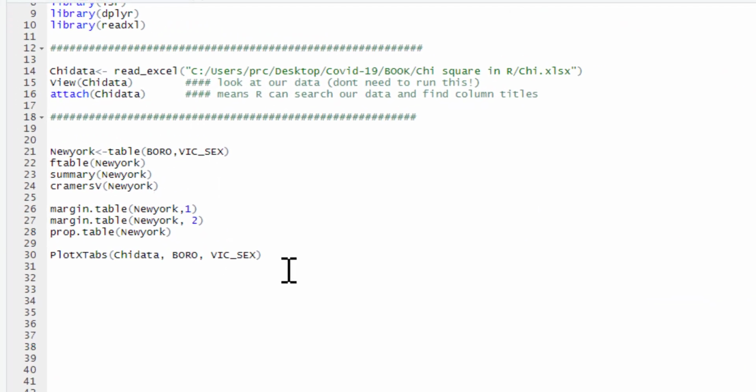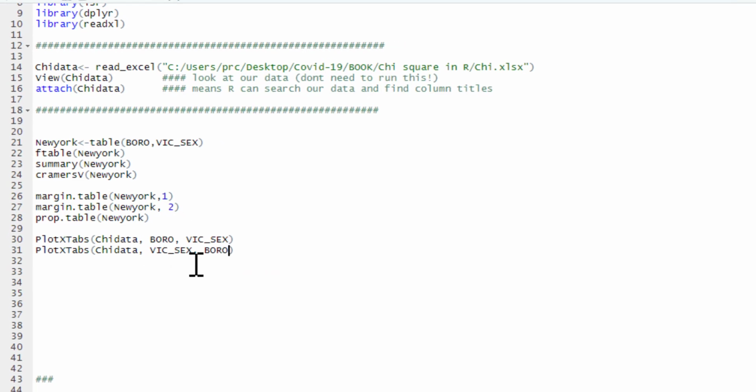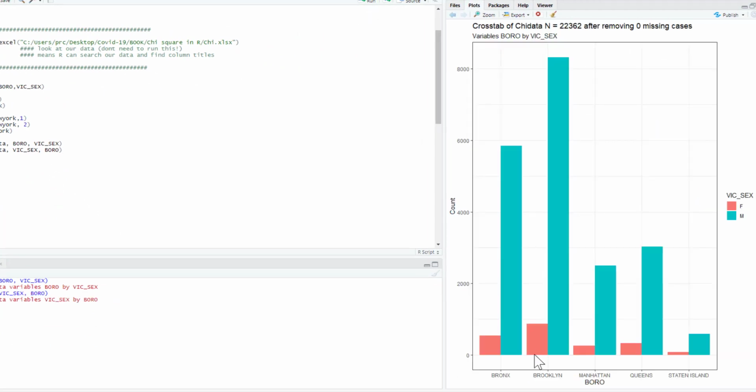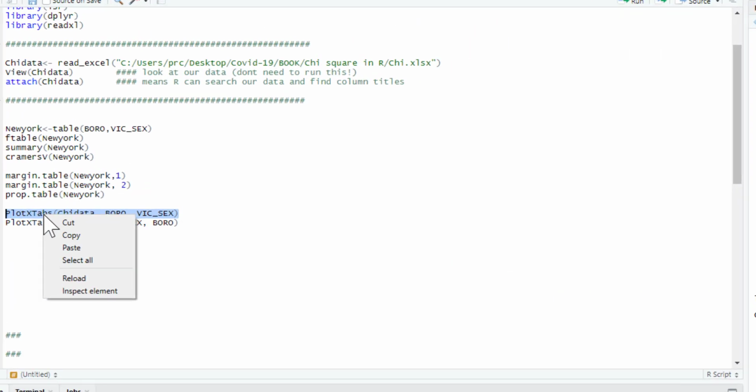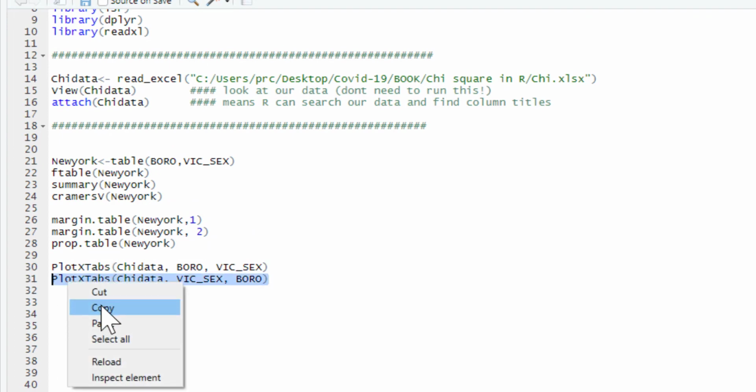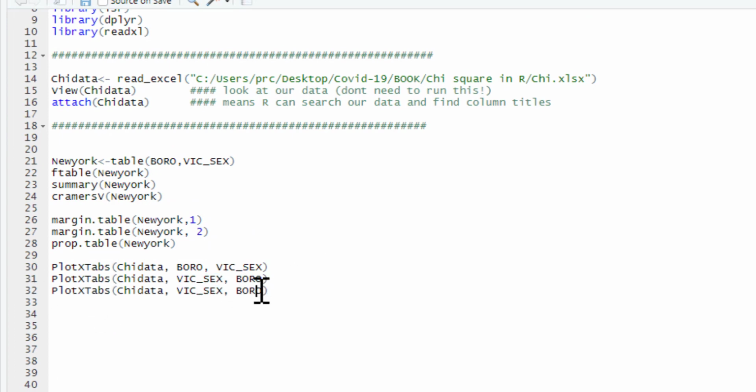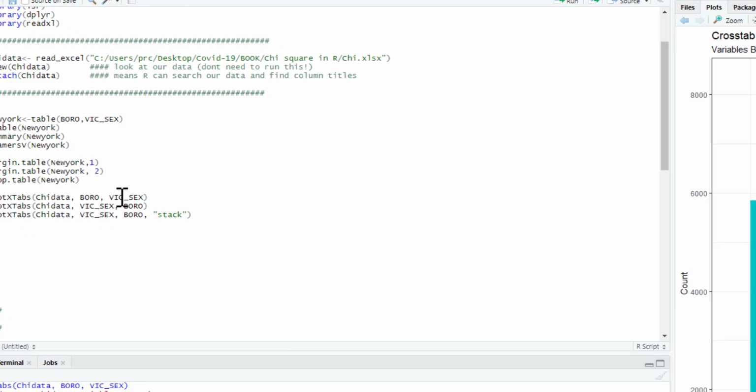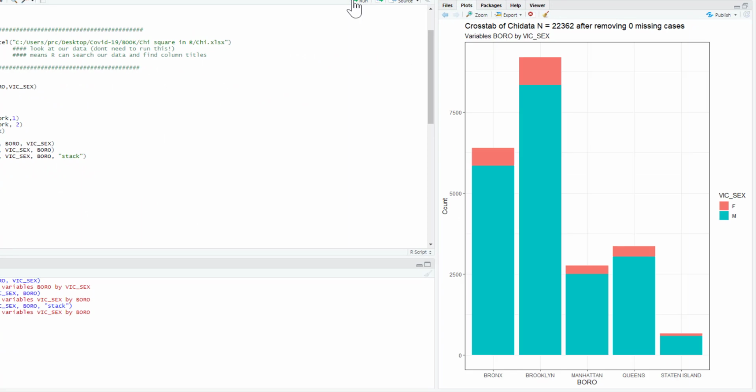Of course, it may be better to actually do this the other way around. So if we swap the order, split it like that. Tap this one, and we could stack it instead. So we just simply ask for it as a stack. So there we go. Instead of putting them side by side, we put the number of females on top of the number of male victims.